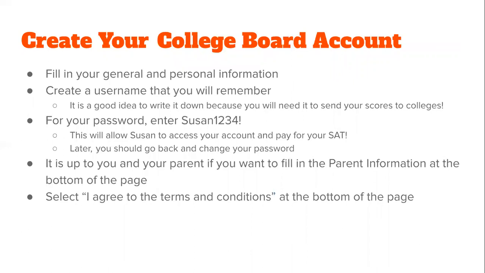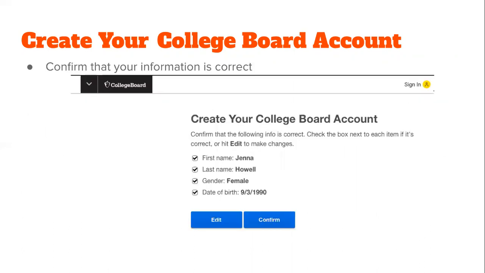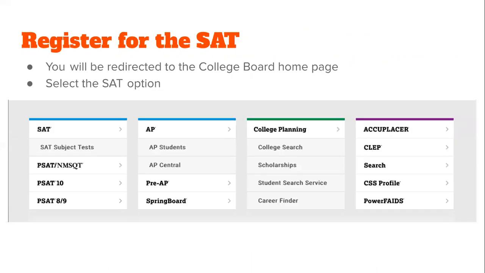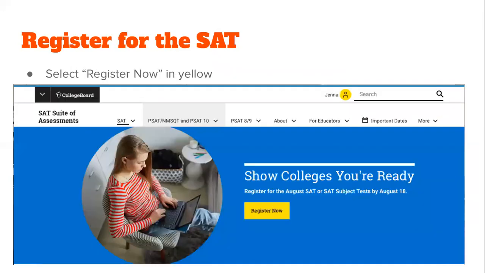It is up to you and your parent if you want to fill in the parent information at the bottom of the page. Select I agree to the terms and conditions at the bottom of the page. You will then be asked to confirm that your information is correct. Next, you will be redirected to the College Board home page. Select the SAT option at the left. Next, select Register Now in yellow.